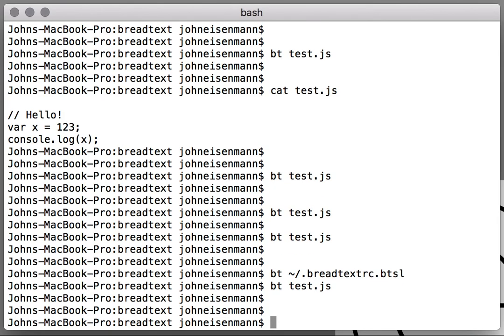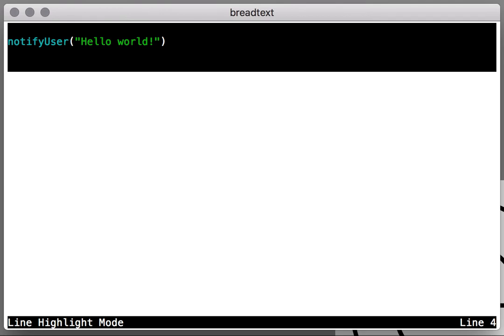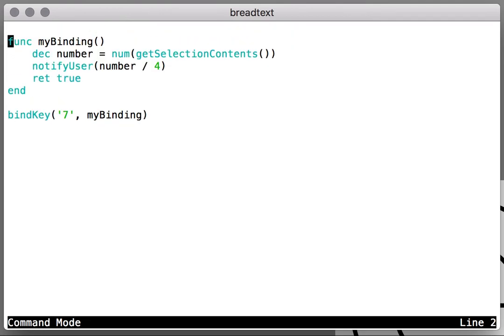Of course, you can do more complicated things with BreadText scripting language. For example, I have a demo script here so that it first creates a function called myBinding, which when invoked will get the contents of the selection, convert it to a number, and then display the number divided by 4. It then binds this function to the key 7 so that whenever the key 7 is pressed, it will execute the function.